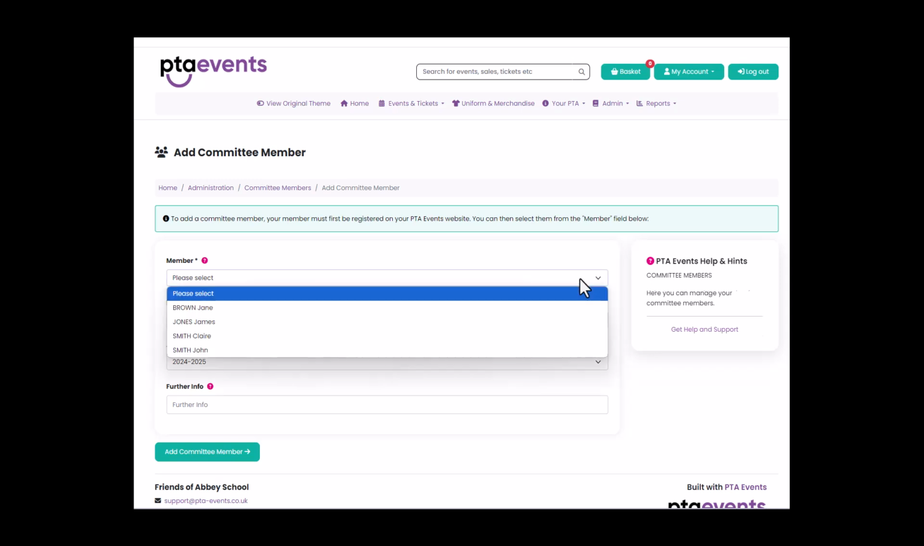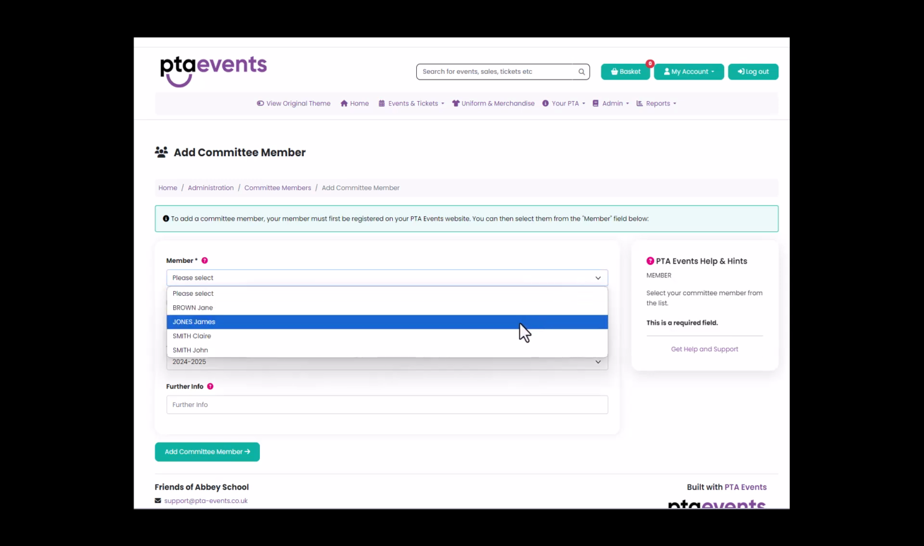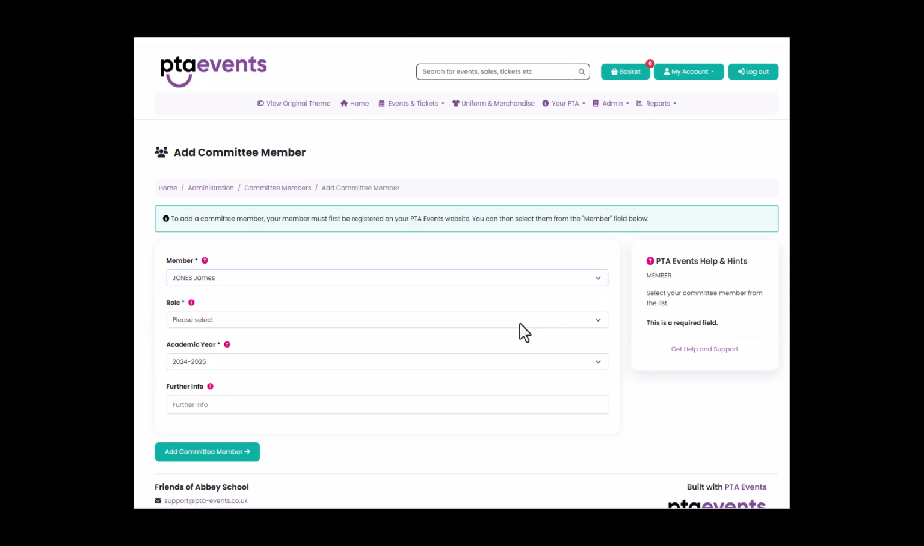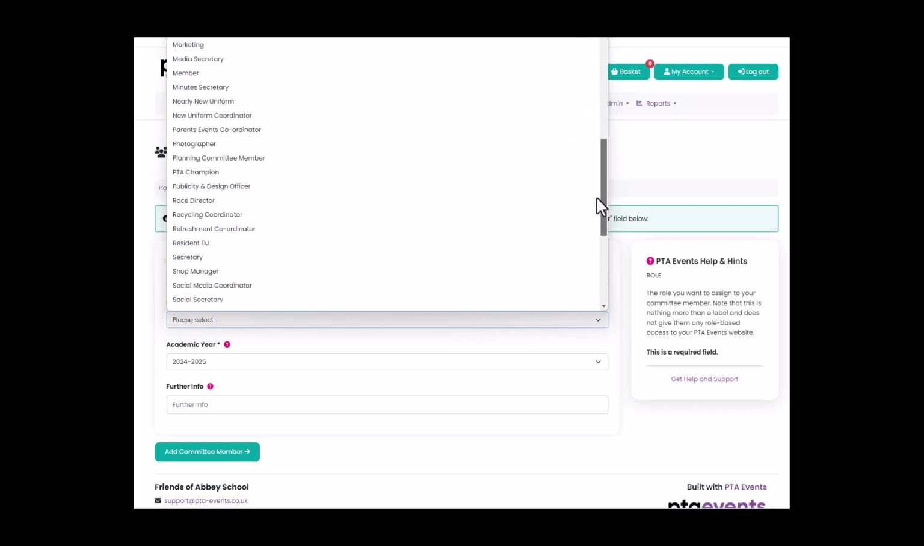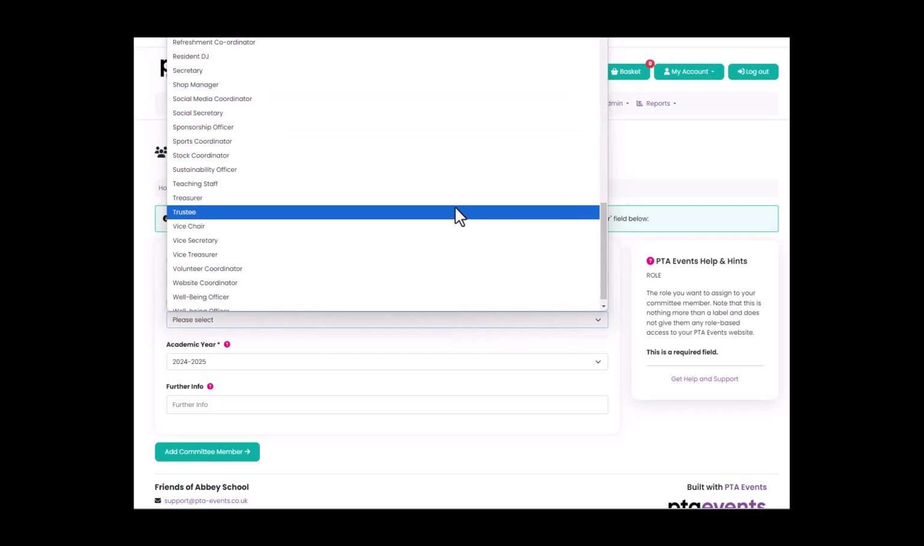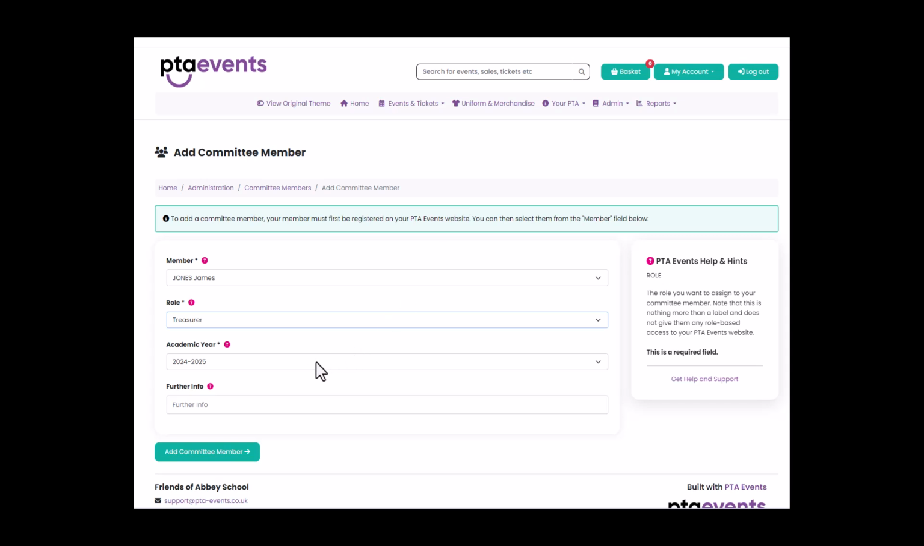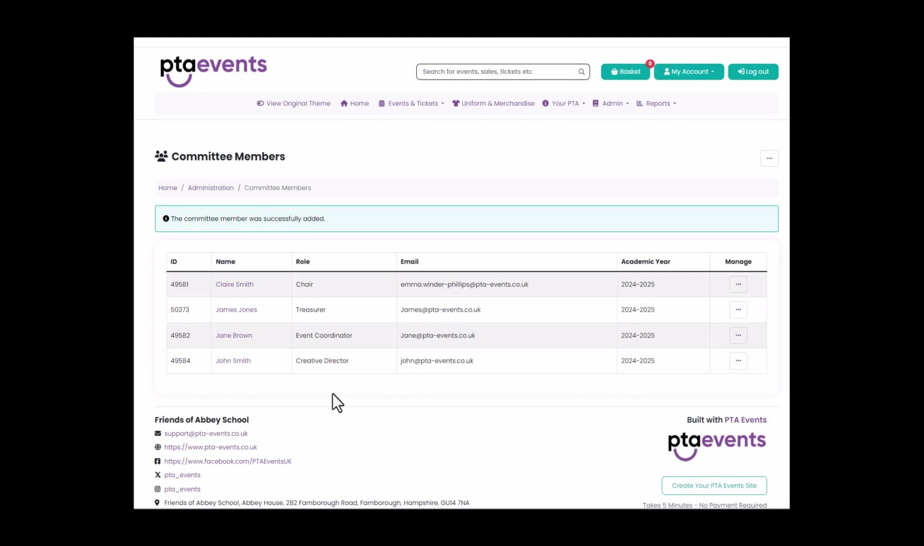Select the member you'd like to add, noting that only people registered on your site will appear in this list. Next, assign them a role and ensure you have the current academic year selected. If you would like to add any further information about your committee member that will be visible to your community, you can add this in the Further Information field. Then click the Add Committee Member button.